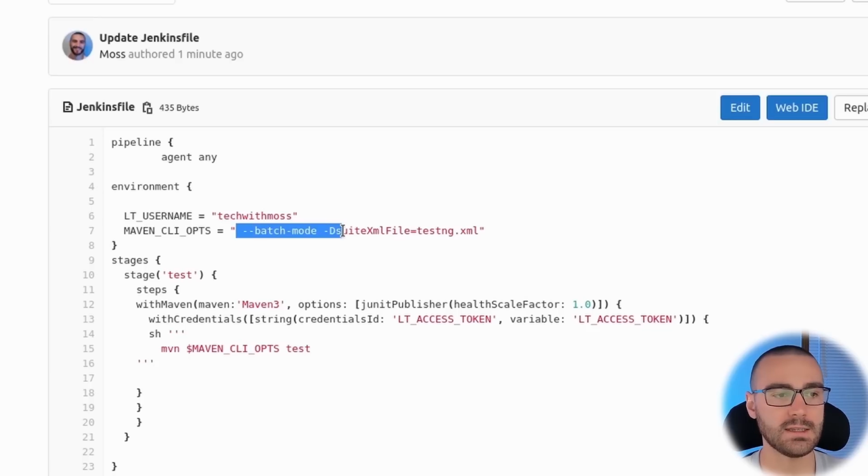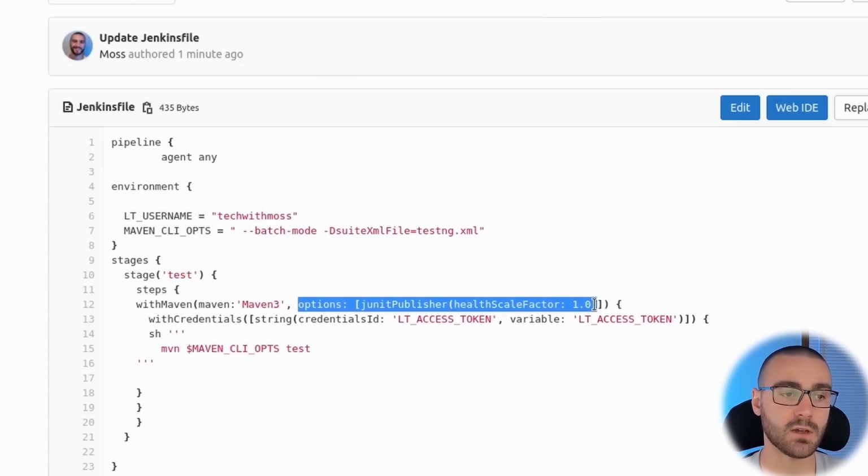Okay, and we run it in batch mode, and then we specify the testng configuration XML file. And inside of the test stage, we have the steps section. And inside of steps, we invoke the Pipeline Maven integration plugin using the withMaven statement. And with that invocation, we specify the Maven installation, and we also specify some additional options.